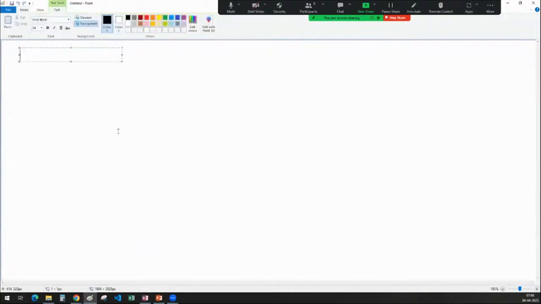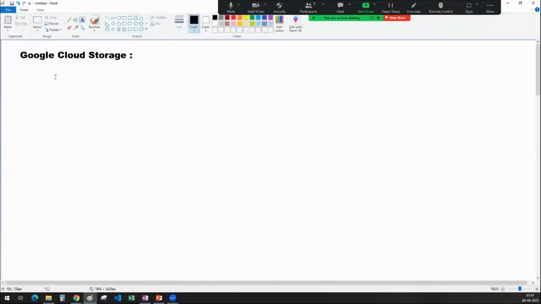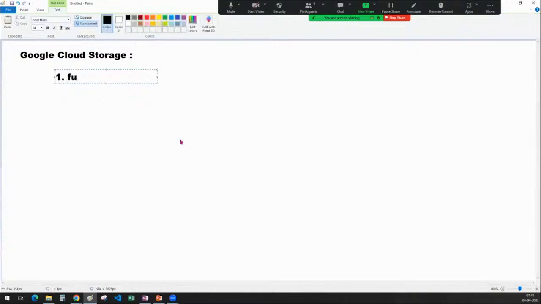So the very first topic that we are going to see today is Google Cloud Storage. What is Google Cloud Storage? Let us see first. Google Cloud Storage is one of the fully managed services in the GCP. What do you mean by that, sir? One of the fully managed services in the GCP.